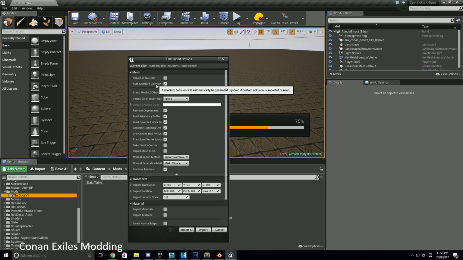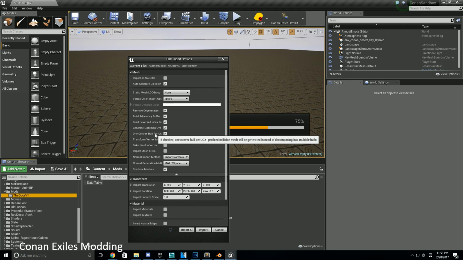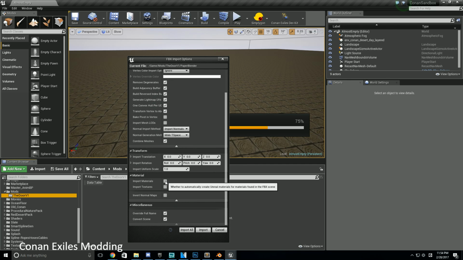Auto generate collision. This is very important, really important. It needs to create a convex hull. You see this one convex hull, make sure that's checked. Otherwise, the placeables just will not work. I'm not sure why, but that's one thing I found that was very, very important. We're going to tell it to also import our materials and textures, and that should be good.